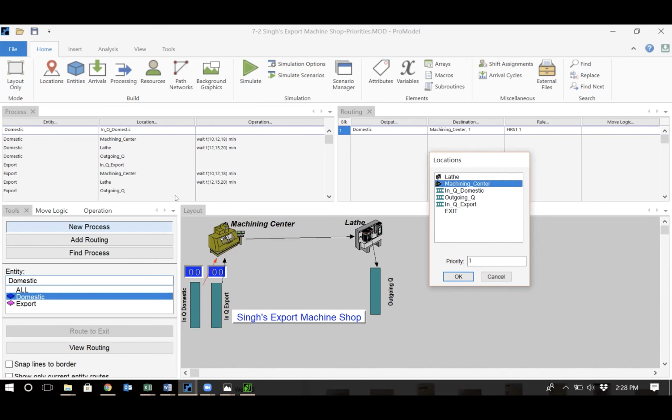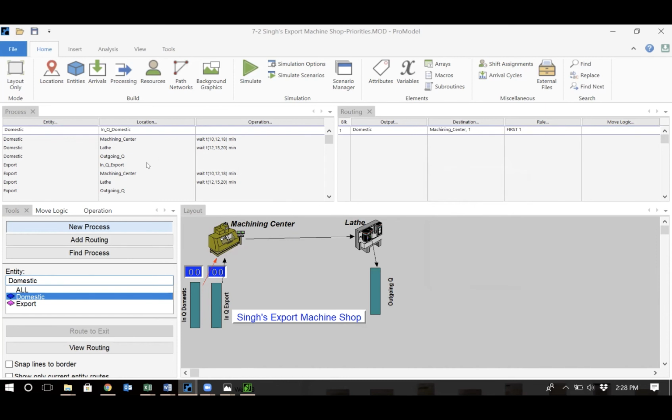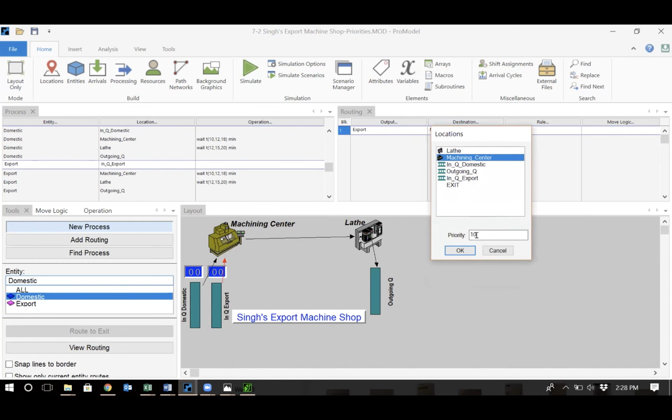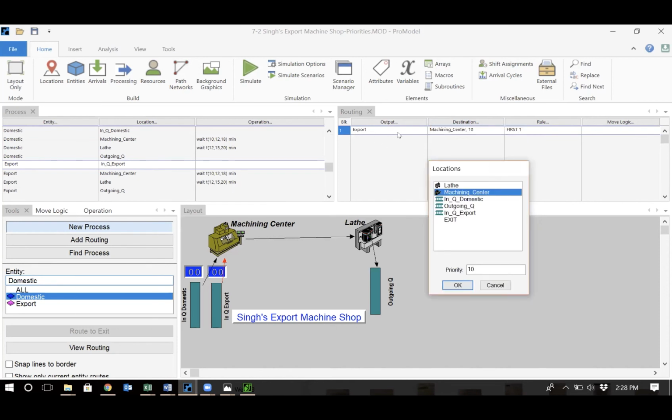So if I want to give the export jobs higher priority, for this one, for example, I put number 1 for the priority. That's for the domestic jobs. When they go to the machining center, right at the destination, I give them priority 1. And then for the export jobs, when they get to the same destination at the machining center, I give them a higher number. For example, I give them number 10 for the priority. That means the export jobs, when they get to the machining center, will have higher priority.